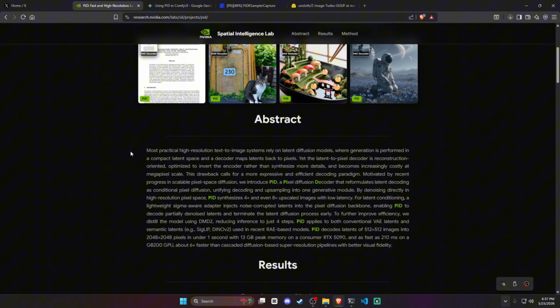So most practical high-resolution text-to-image systems rely on latent diffusion models where generation is performed in a compact latent space and a decoder maps latent back to pixels. Yet, the latent to pixel decoder is reconstruction-oriented, optimized to invert the encoder rather than synthesize more details, and becomes increasingly costly at a megapixel scale.